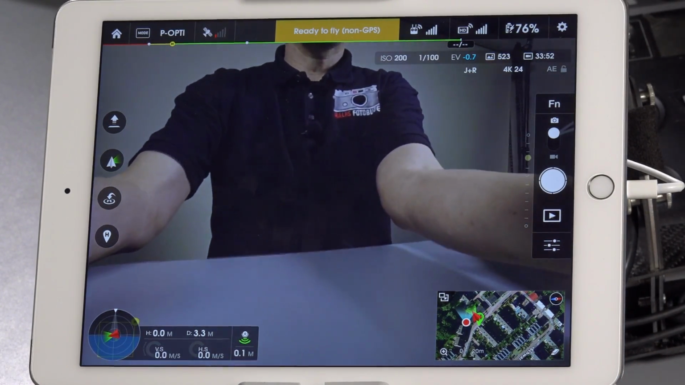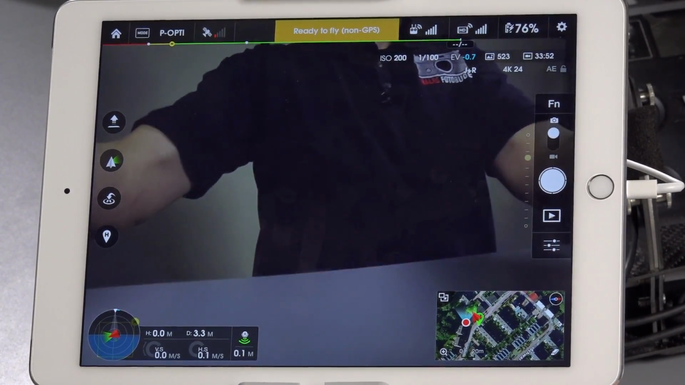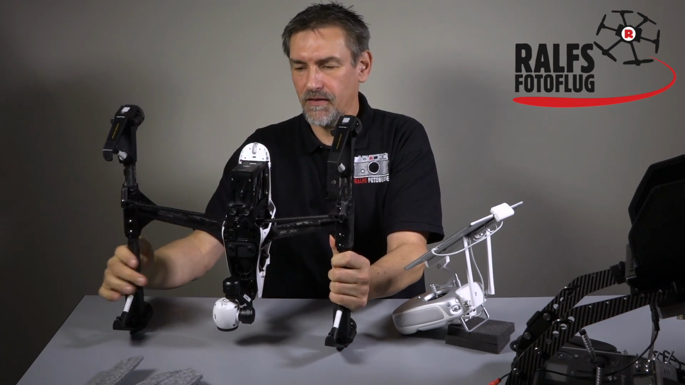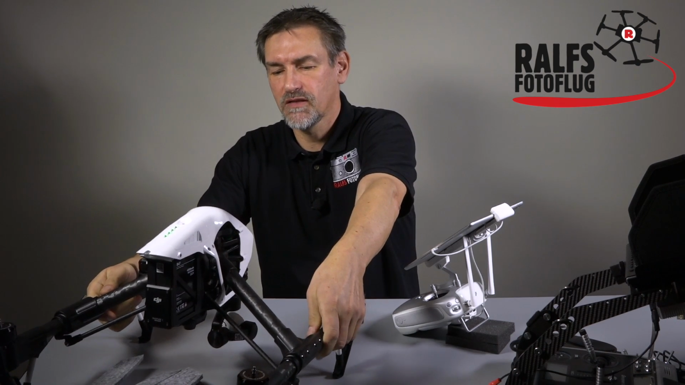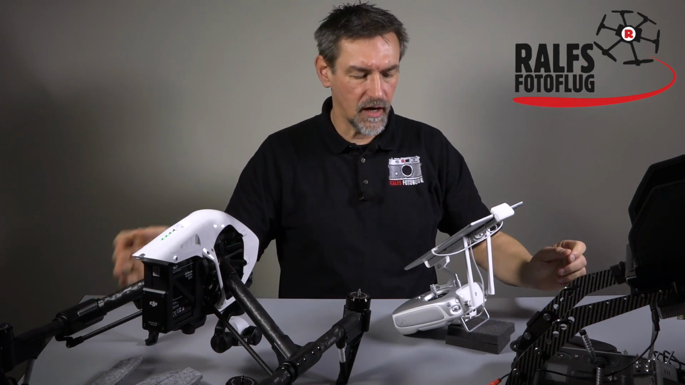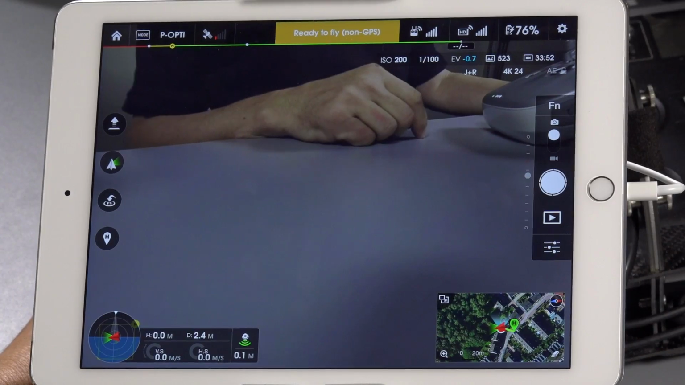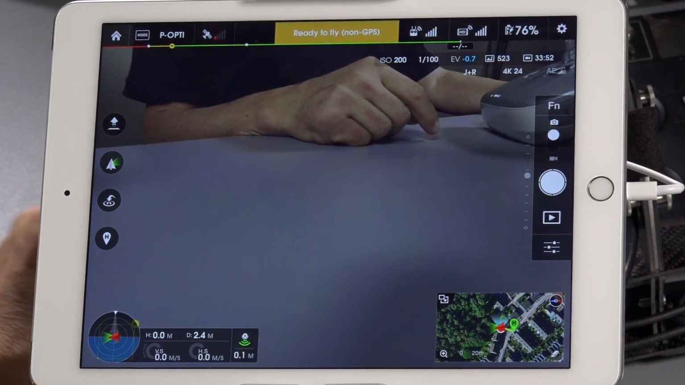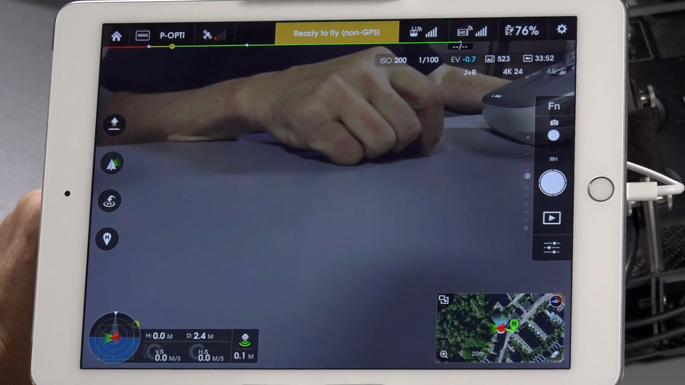So that's the sensor which is under the copter. You can see here the sensor is under the copter, and this gives you the distance from the floor in meters. So this is the information about everything of the copter.